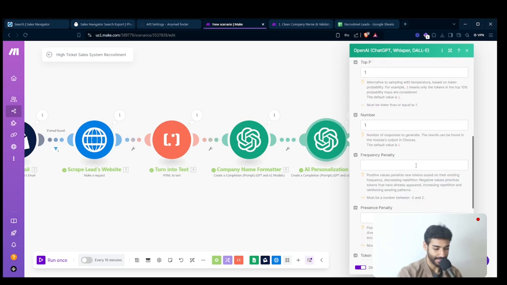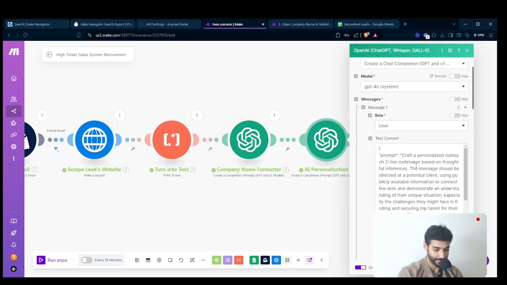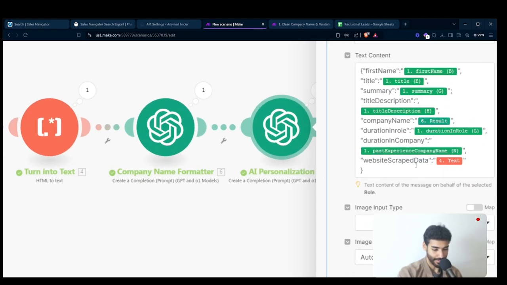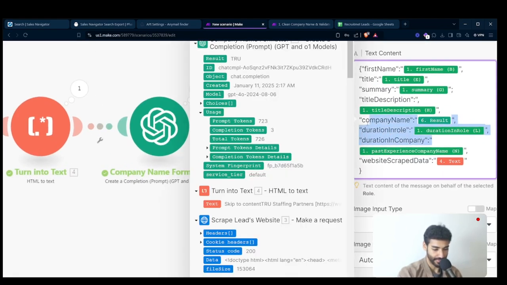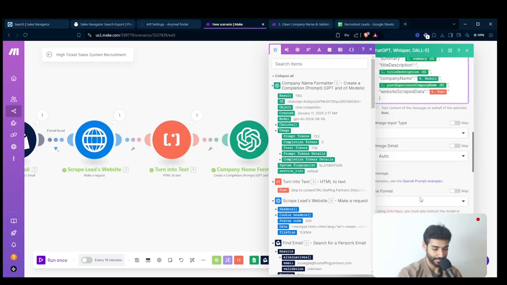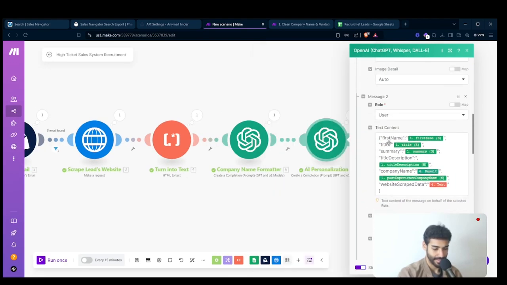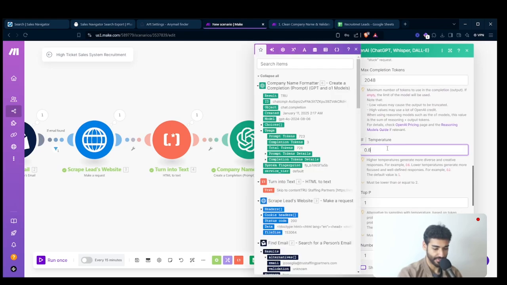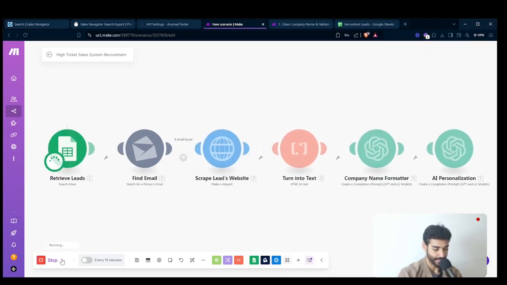So remove some of the data just because I think I'm overwhelming GPT. Okay, so I'm gonna remove this duration in role and first name, title, summary, title description, company name, and website script data. And I'm gonna lower the temperature to 0.7. Click OK. Click run once.